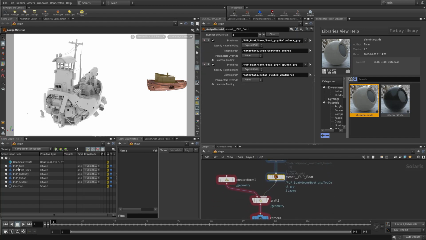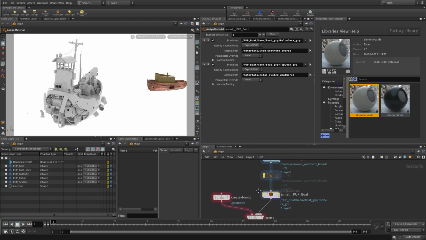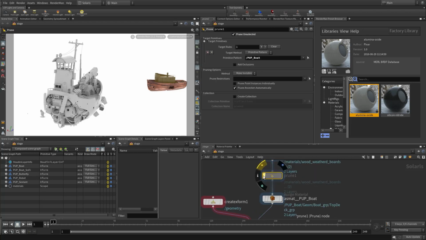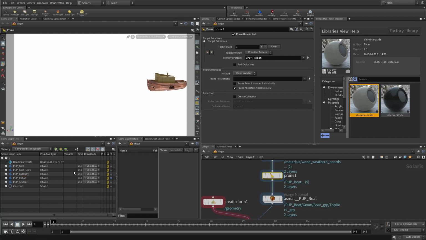What we want to do now is focus on the robot. And for that, we're going to go to our prune, unbypass it, and drag and drop the robot. Now, you can work with the display flags right here in the scene graph as well.